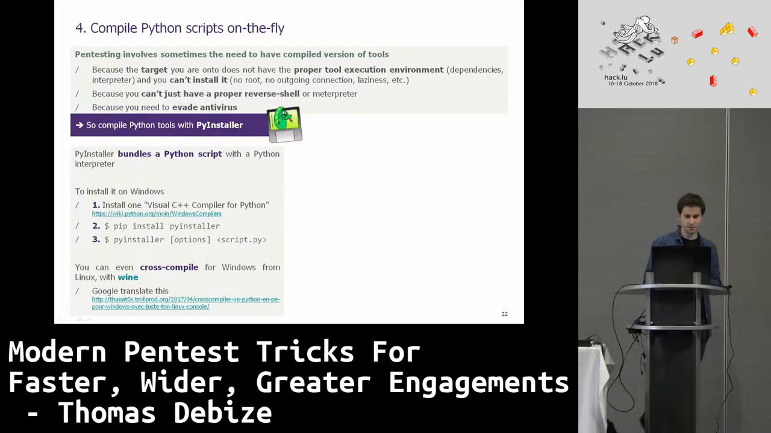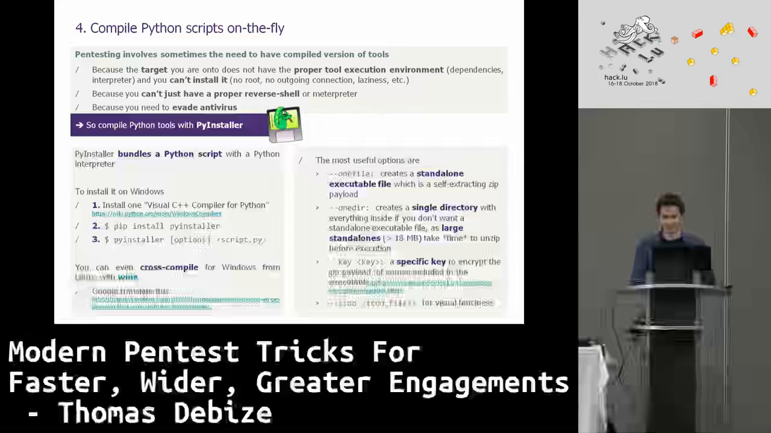Just Google this. I know this guy, Thanatos, I haven't met him, but I know he's here. So thank you, guy. Thank you. I showed that trick, and I will show you just after, it works. It works for that trick. So PyInstaller is really awesome.